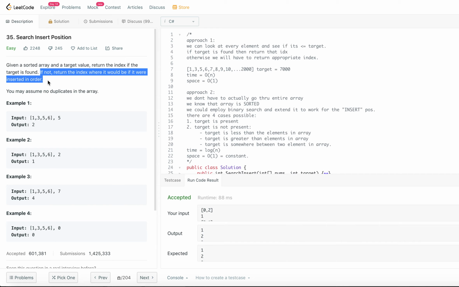If the target is not present, you will have to go through all the given numbers and realize, okay, I don't have that number. For example, I have an array of 2000 different elements and the target given is, let's say, 7000. In that case, you'll have to go through the entire array and realize all these elements are less than my target, so my target should occur at the end of the array.